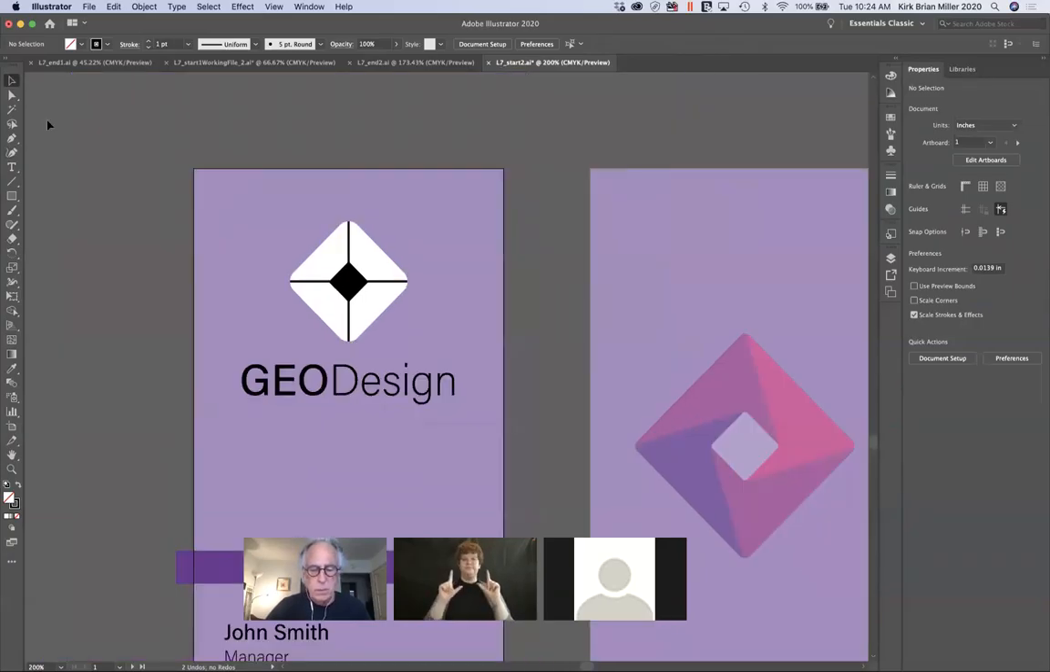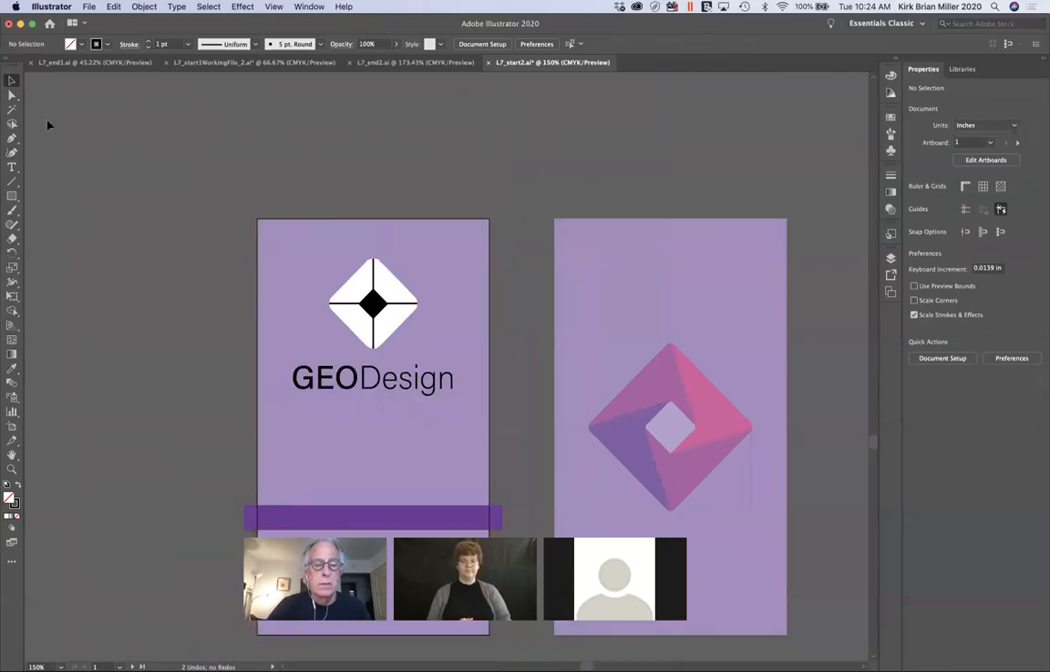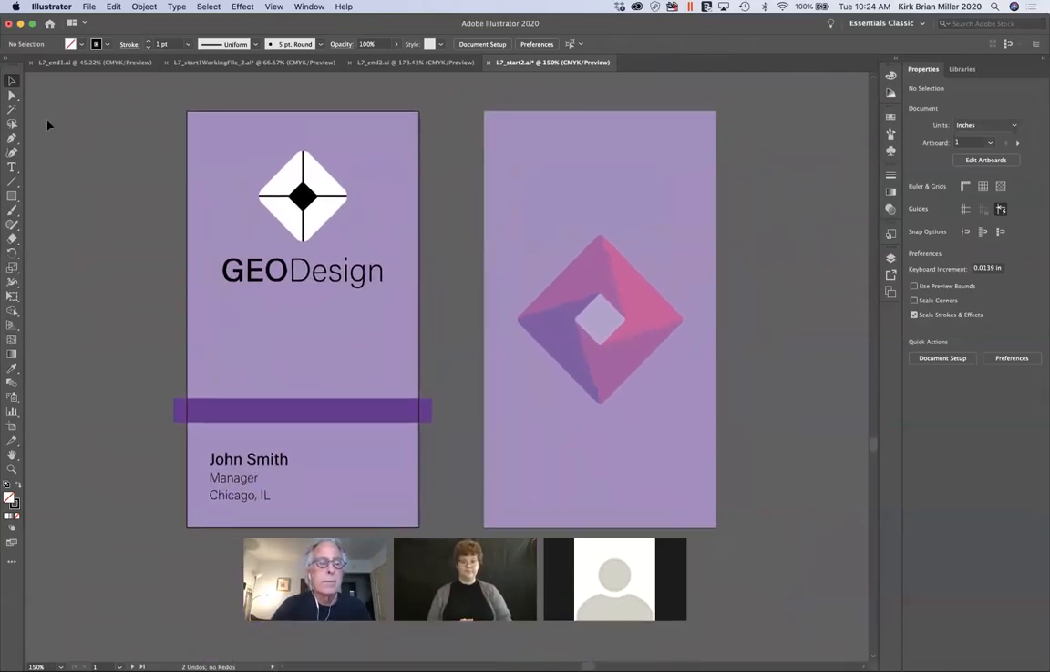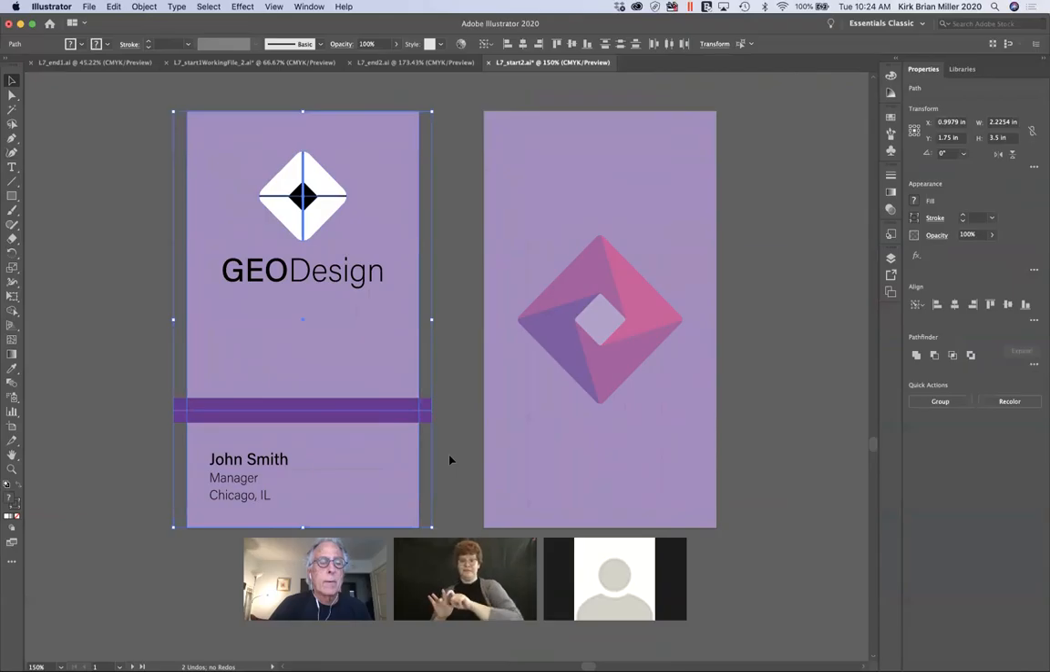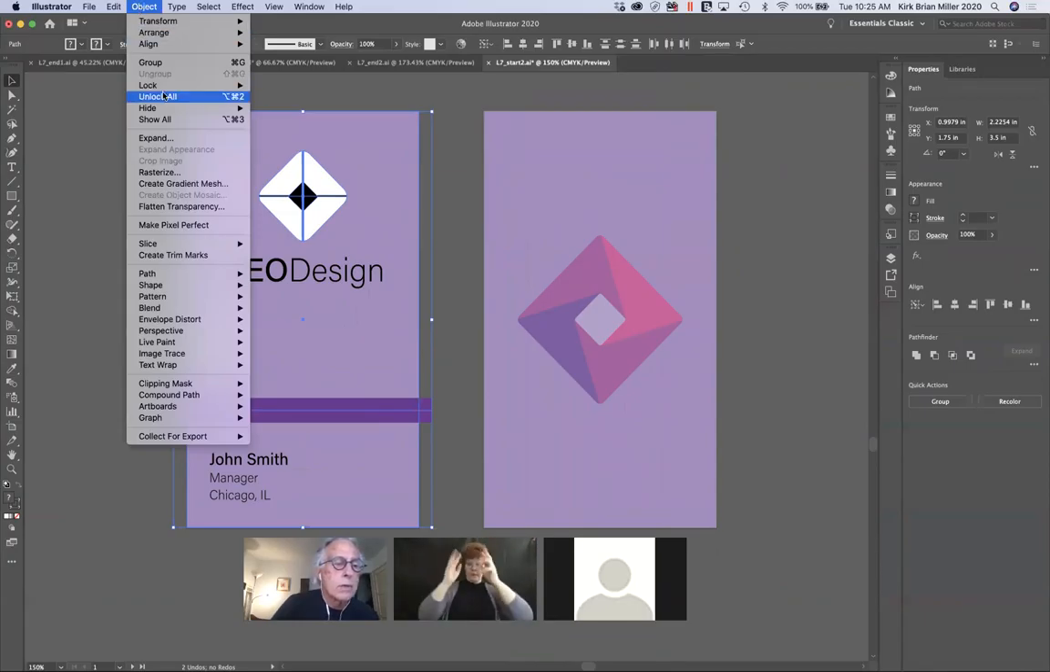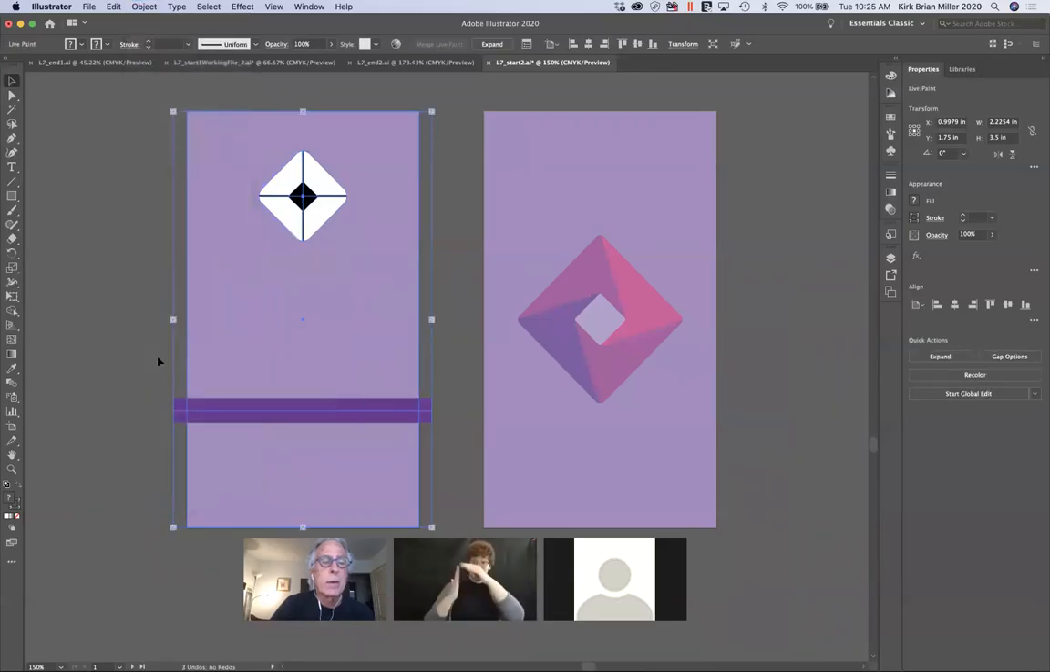Okay. Now I can zoom out. I can deselect. And I can zoom out. And I'm going to select everything. So just click and drag to select the whole thing. Okay. Now what I can do is I can come up to Object. And where it says down here, Live Paint, I'm going to make this a Live Paint area. Okay. So this is all one group now. Now I'm ready to colorize this.